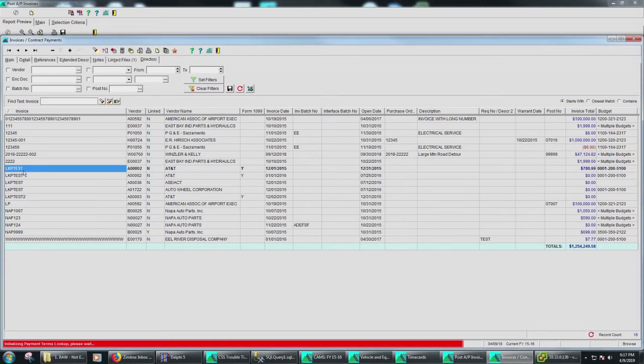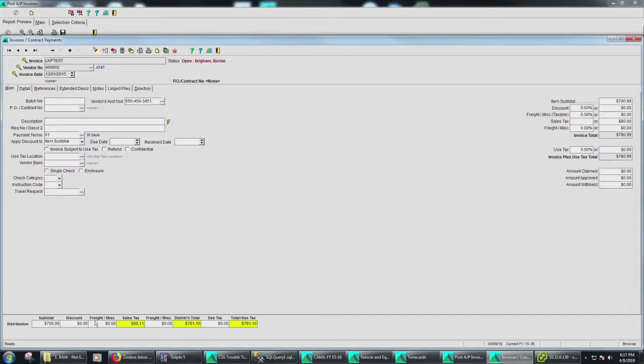So here's LKP test, and you can see that these are yellow because I've got $700.99. Sales tax is a flat 80, but my sales tax in my distribution is 80.11. So I can try recalculating. There you go. It fixed it to 80.